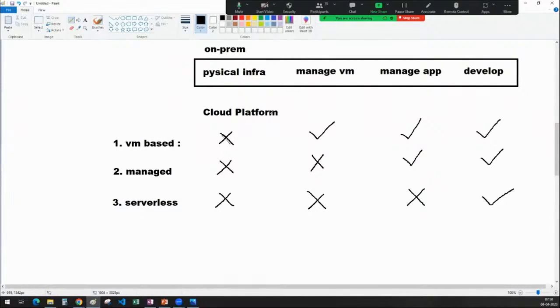How, sir? We already see some data centers, right? Google has its Google data center, Amazon has its Amazon data center, and that's where they are managing the physical infrastructure. Managing the virtual machine, managing the application, and developing an application will be on you when you go to VM based services. If you go to managed services, the physical infrastructure as well as managing the virtual machine will be taken care of by them. Only the application and its development will be upon you. And if you go to serverless, only the development part you are concerned with, because we will see in our upcoming classes what is fully managed and what is serverless.